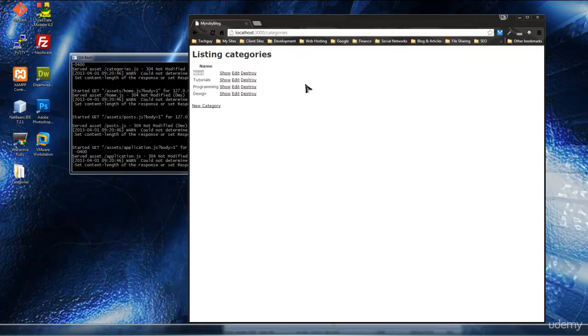So it created this page for us, and we can click show to see. All we have is a name field, so this isn't very useful, but it'll show us the single categories, and it created an edit page, an edit link. We can change the name. If we go back, we can also delete with the destroy. So it set up all this code for us. This link here with a new category basically does the same stuff that we already created manually for the posts resource.